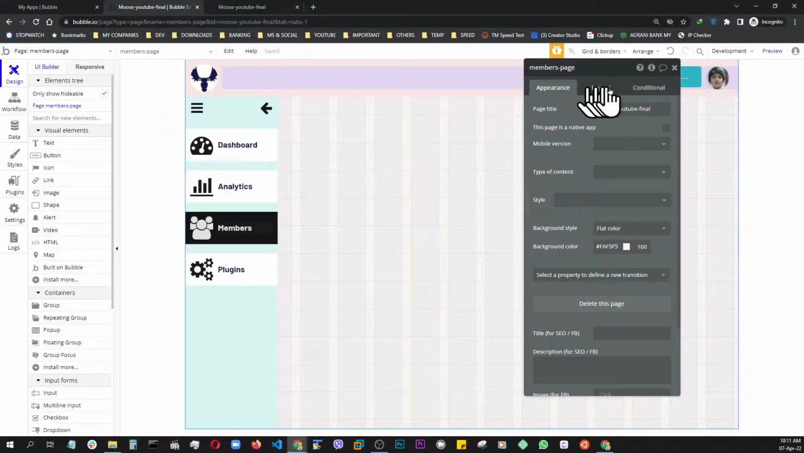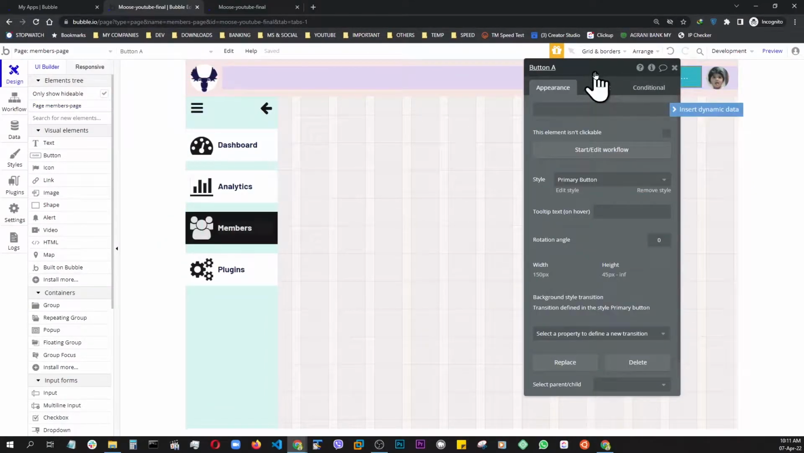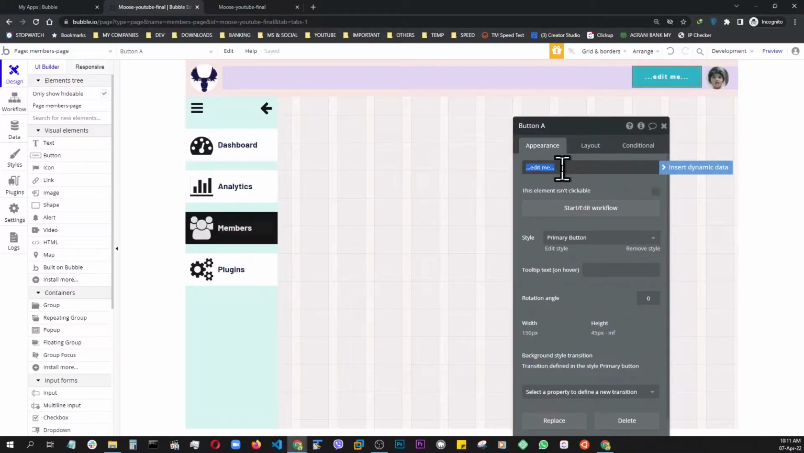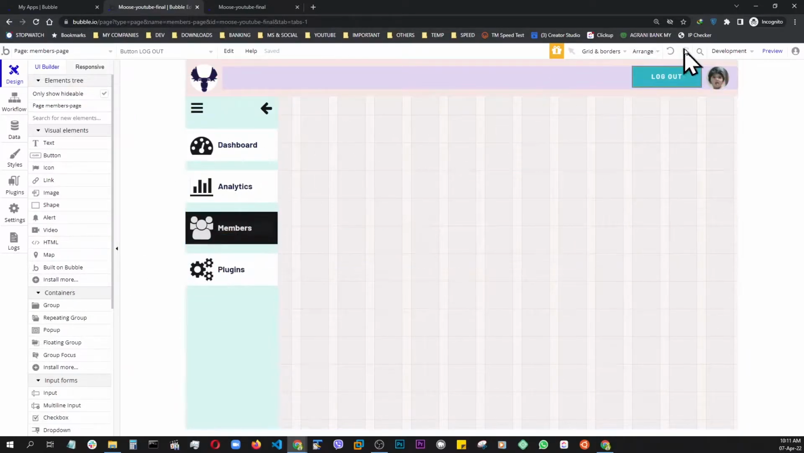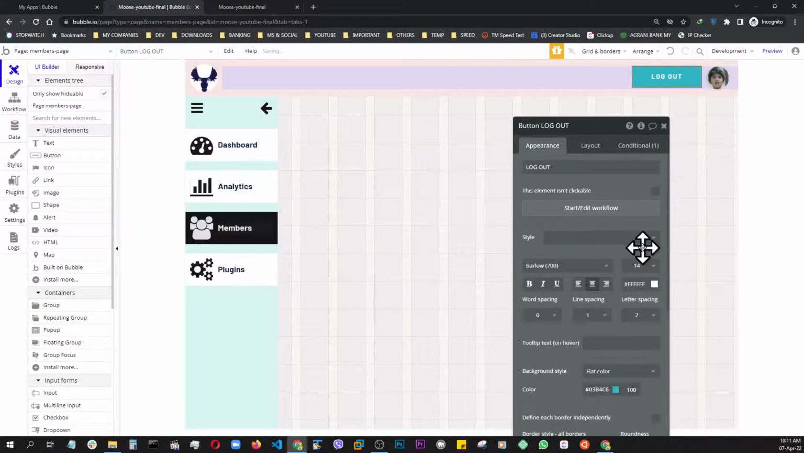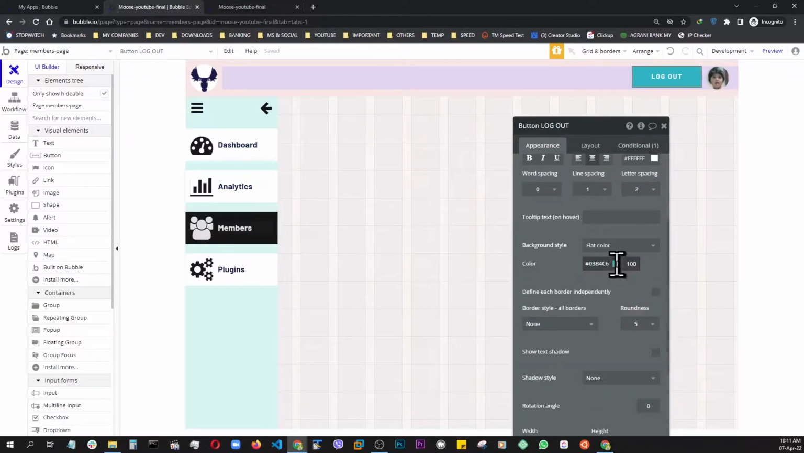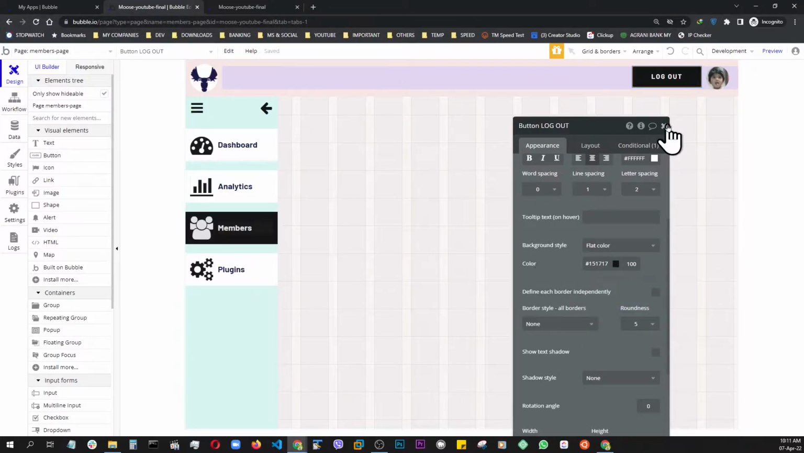Let's go back, because we forgot to add logout. There you go. So now it's good. In fact, to maintain some sort of a theme here, let's remove this style and change the background color to black. Okay, so that should do it.